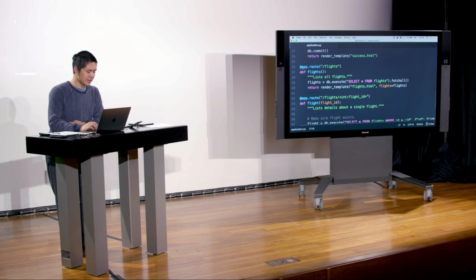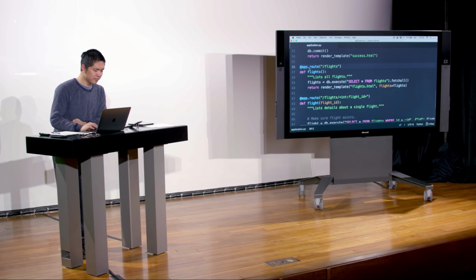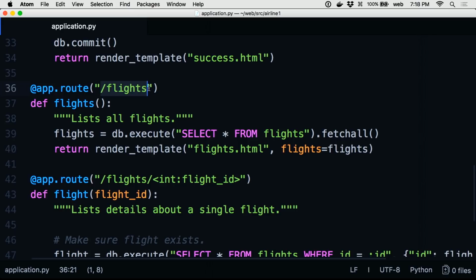So let's take a look at this route real quick and see what it does. This is /flights. So if I go to /flights on my website, here's what's going to happen. I'm going to list all the flights. And how do I do that? Well, first, I select star from flights, just select everything from my flights table, fetch all the rows, call that flights, and now return this flights.html template passing in that flights variable.